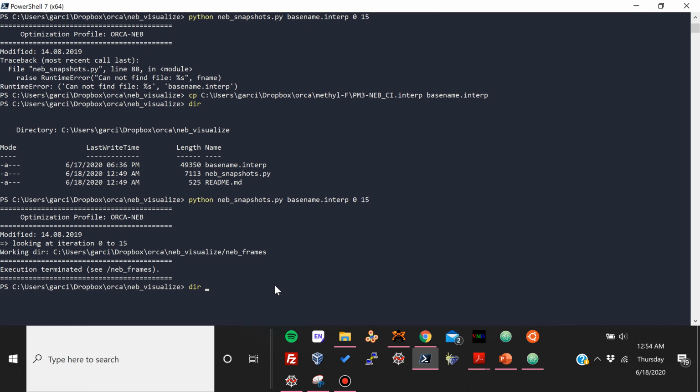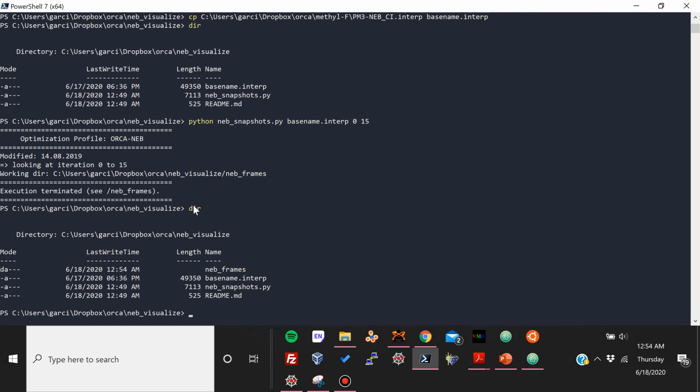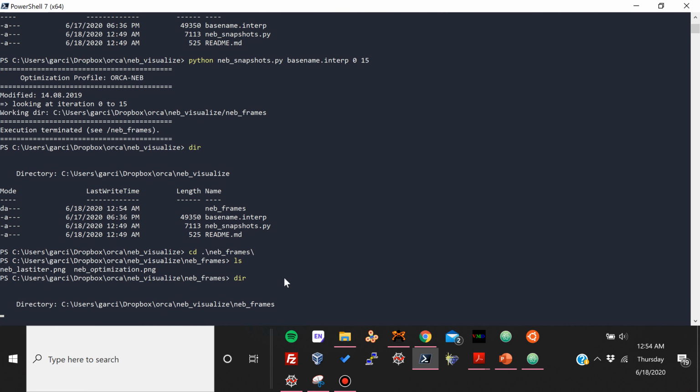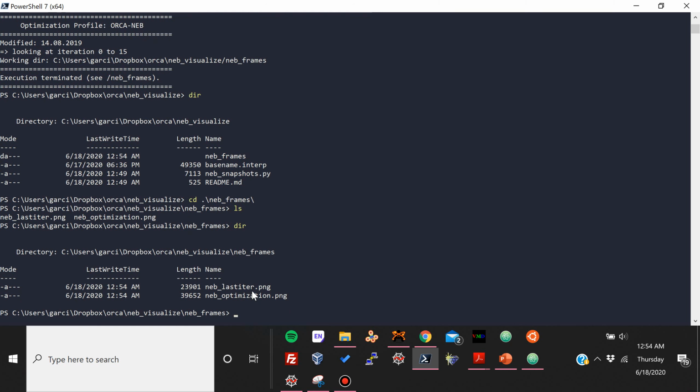Okay, so now if I look at the insides of my folder again, I'll see that it has created a new directory, NEB frames, and that's where our graph should be now. I'm going to go inside it. And as you can see now, these are the names of the two files that have been generated from this code. So we'll take a look at the first one.